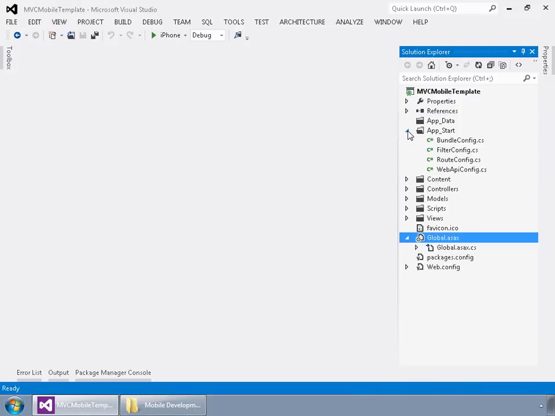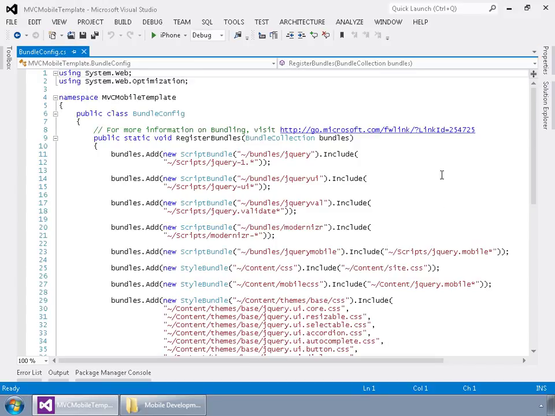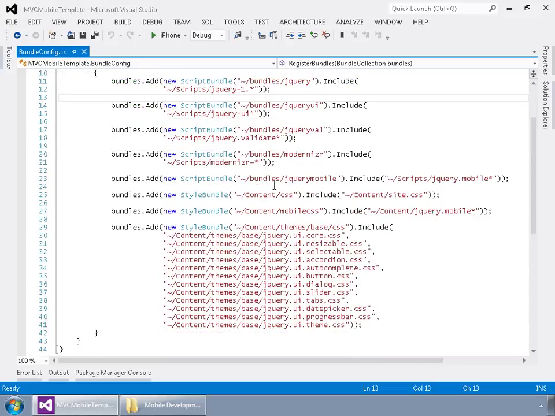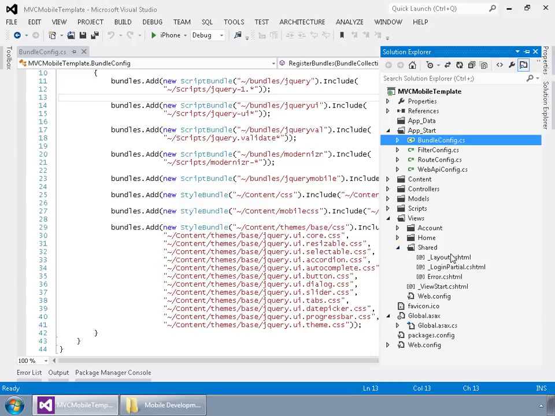And the next thing we'll look at is our App_Start folder. And we'll look at our bundle config here. Let me minimize this. And as you can see in here, we do have a reference to jQuery Mobile and the mobile CSS right here. So that means that in our layout file, we probably have those same references for jQuery Mobile and the mobile CSS. So let's go ahead and go into our layout, which is under Views, Shared, and Layout.